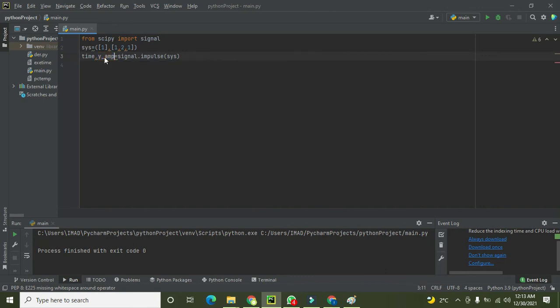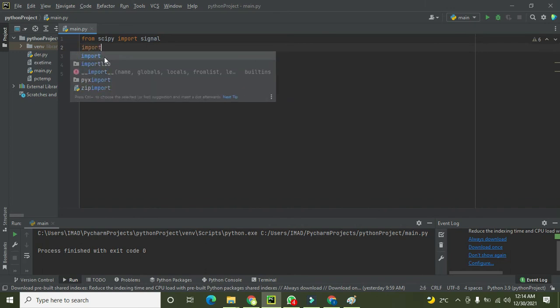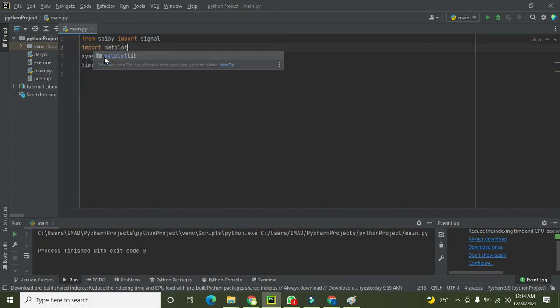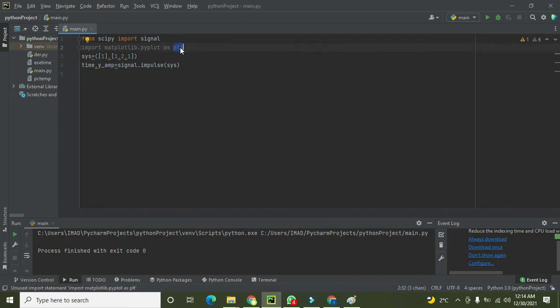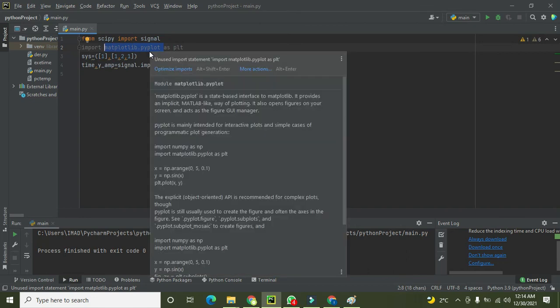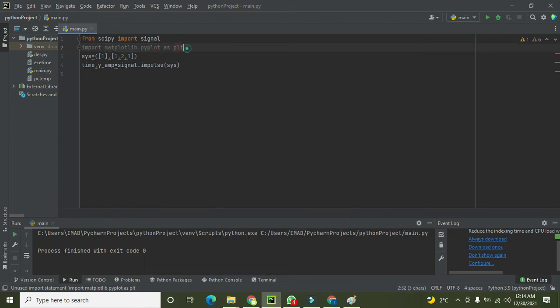We will import one more library, that is matplotlib.pyplot as plt. Why have we written this plt? Because the library name matplotlib.pyplot is a bit lengthy, so we will just write it as plt. Where plt is written in this program, it simply means matplotlib.pyplot.